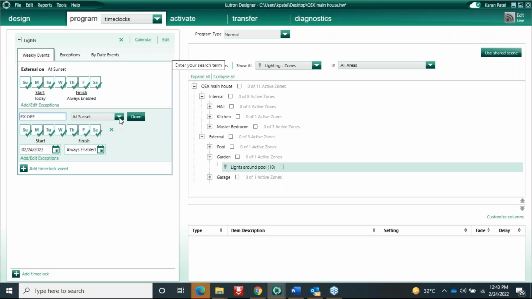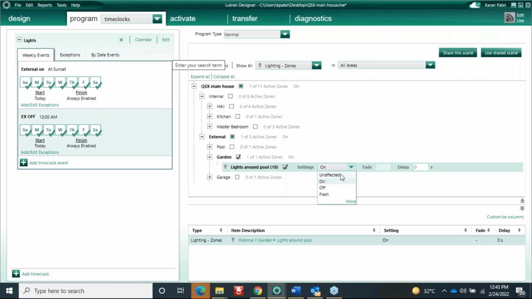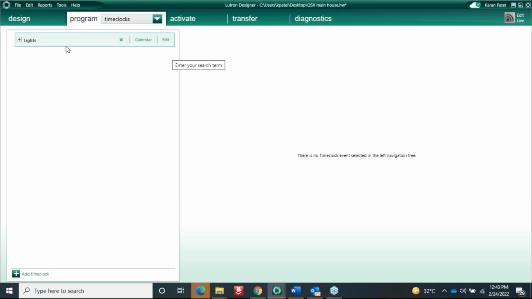So I will say here at a fixed timing of maybe 12 a.m., lights around the pool will be shut off every day. So I will say here lights around pool should be off. This is the kind of time clock events you can add, multiple events under the lights. Then I will add one more time clock.